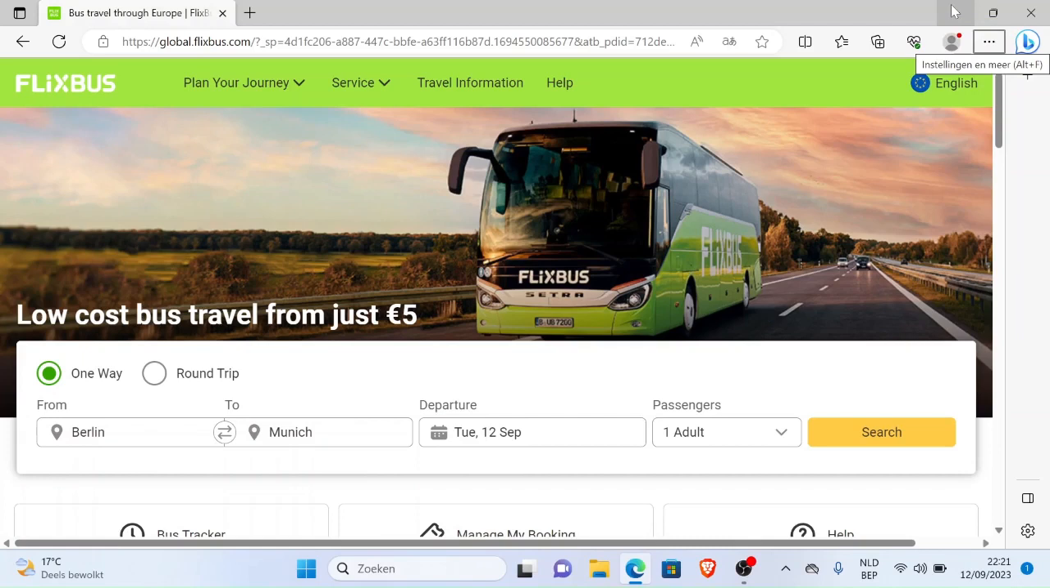Hello! In this tutorial, you will learn how to use the Flixbus. It's a shared bus and you can go to a lot of different destinations.